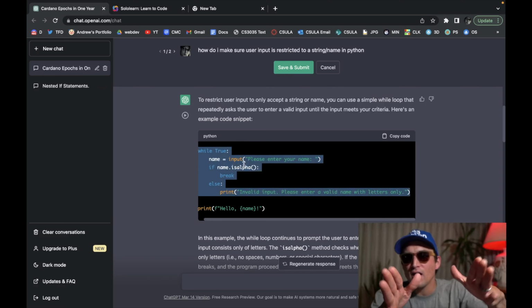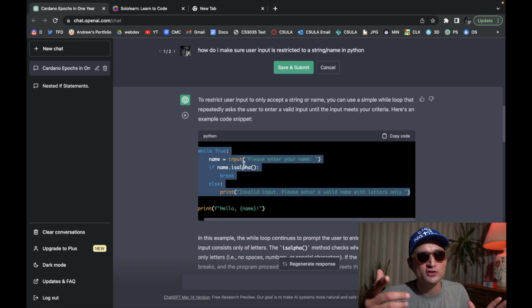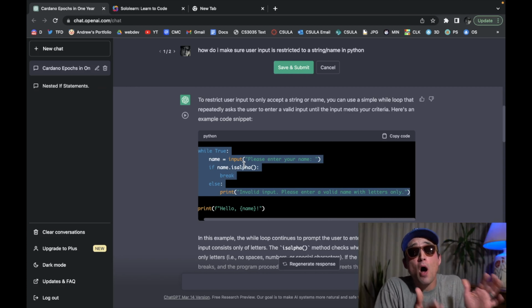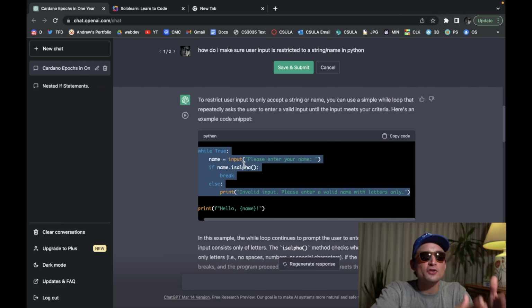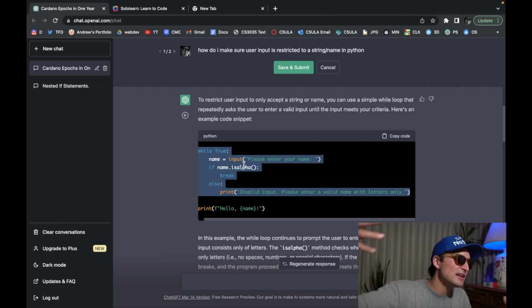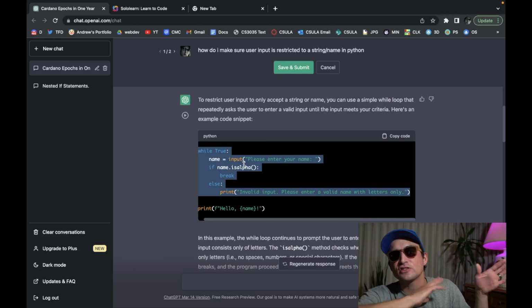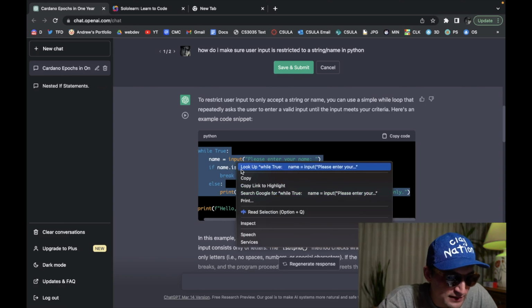This is why I think it's important that we learn how to program first. Or not necessarily first. Learn how to program while we learn how to use ChatGPT. Because it just helps you understand how to actually implement the code, correct it, and incorporate it into existing scripts that you've been writing. So anyway, let's copy this.